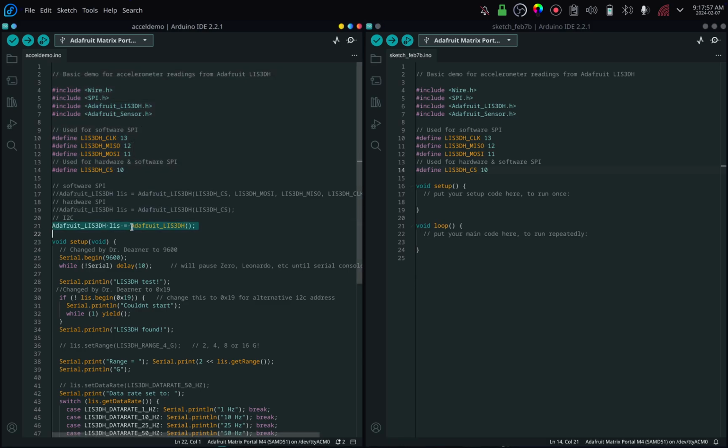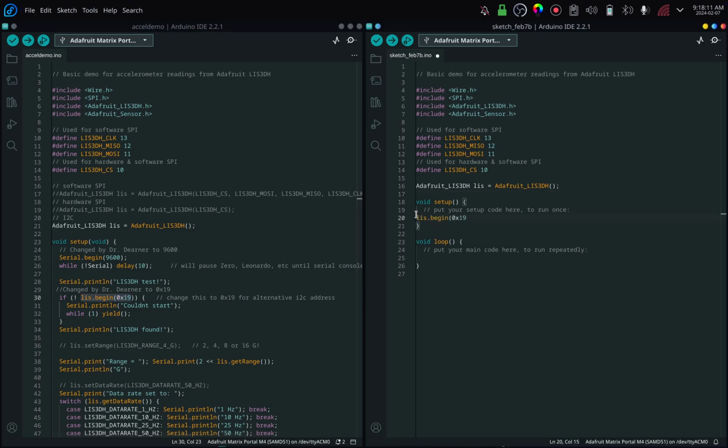We need to create the Adafruit LIS. So this is, by the way, everything before the setup. We also need the lis.begin 0x19. I'm just going to copy that out. We're just going to run that little function, and I have to make sure that this is closed and that I have a semicolon.